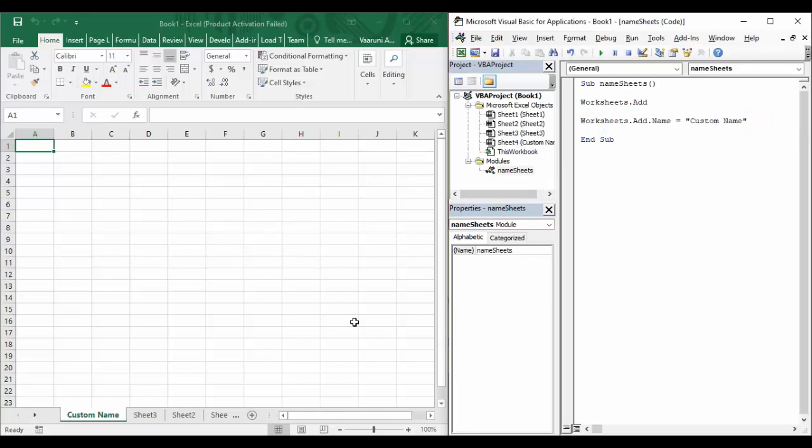Now let us rerun it with the help of the Step Into function, so that you would be able to understand it in a better way. But what we need to do for that is change the name of this worksheet, because there cannot be two sheets with the same name in the same workbook. So let us name it Custom Sheet.